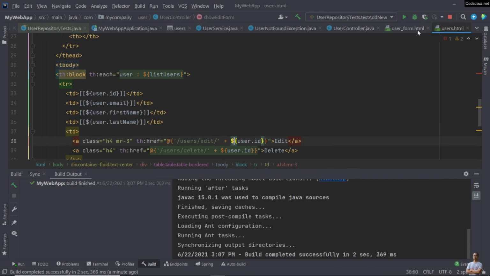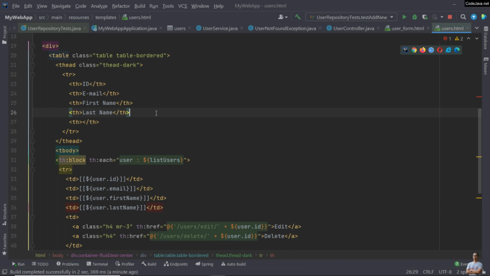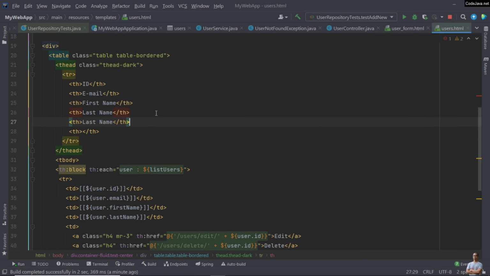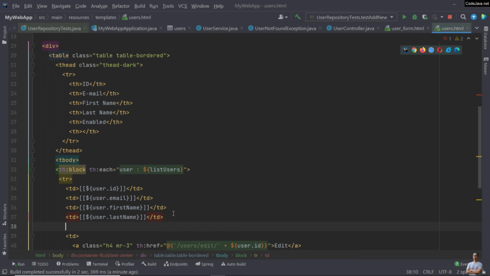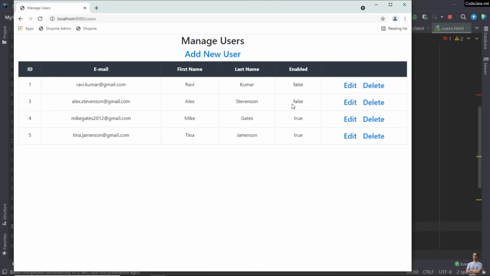Okay, users here. Add the column for enabled status here. Enabled here. Okay, refresh, and you can see the new column Enabled here.